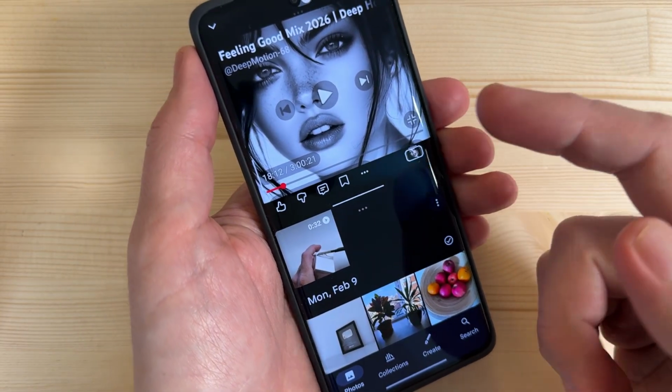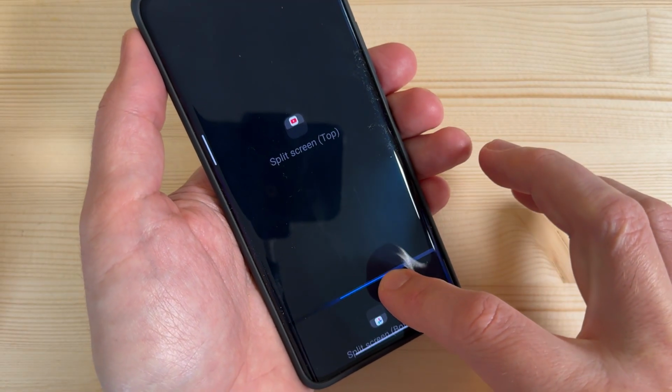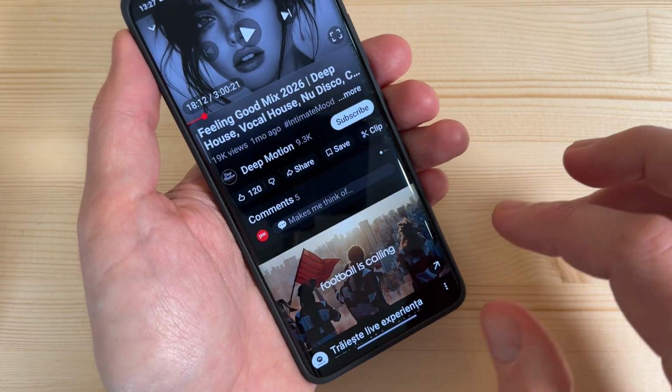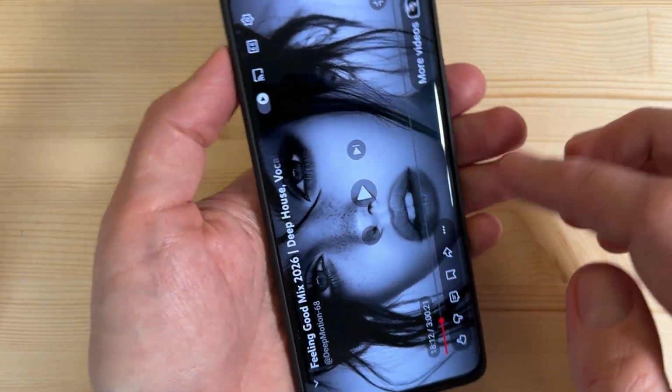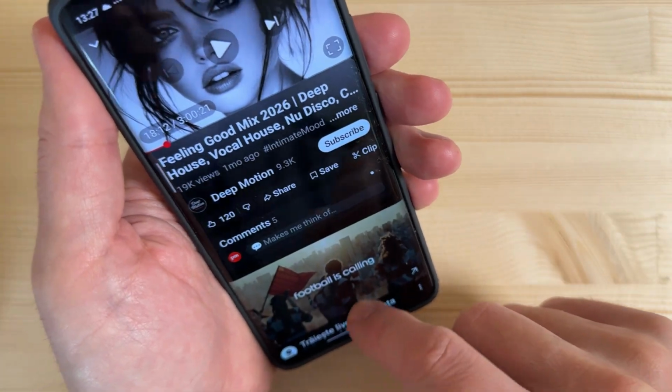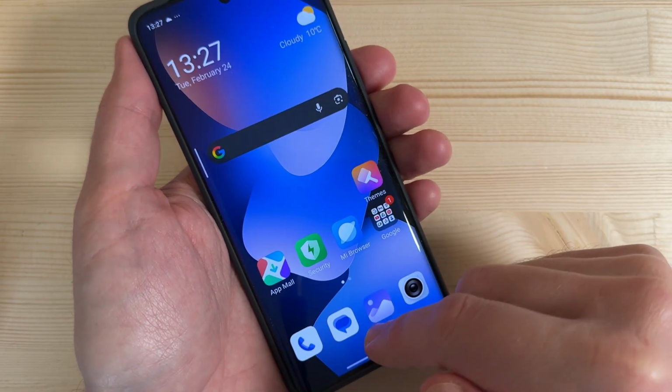If you want to see only YouTube, just put your finger here and move it to the bottom like this, and now YouTube is on full screen. Okay. Now also you can see picture in picture.